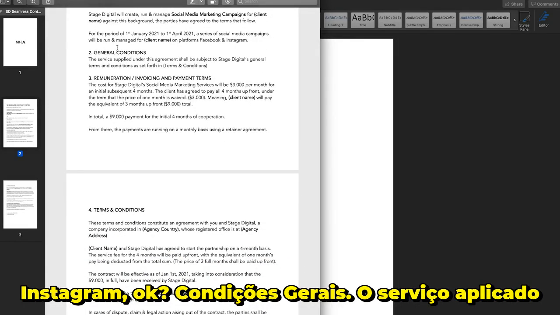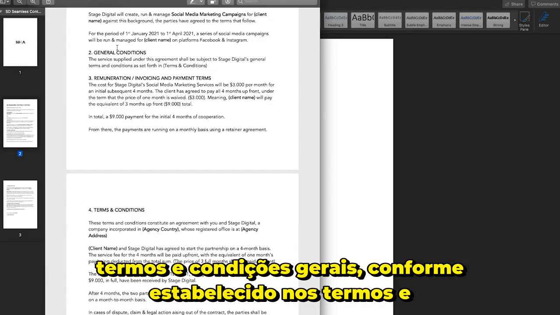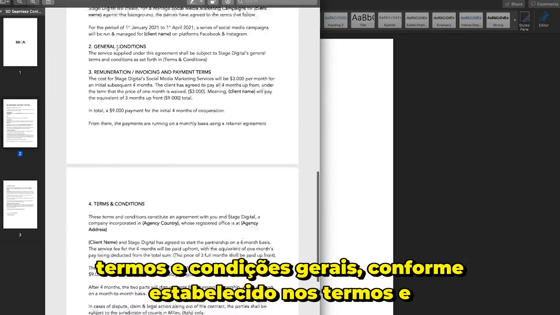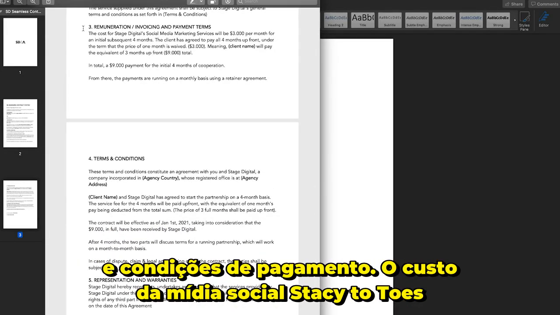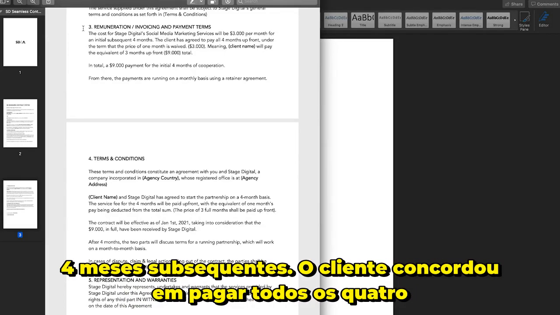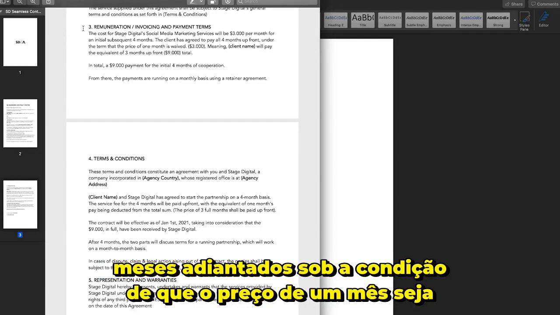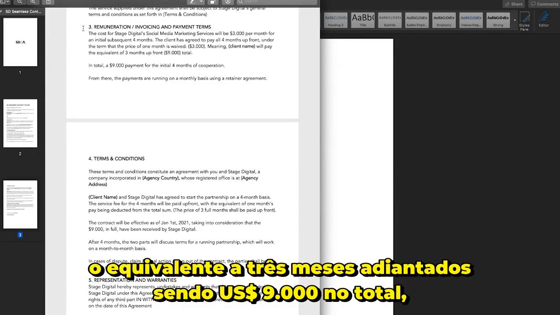General conditions. The service applied under this agreement shall be subject to Stage Digital's general terms and conditions as set forth in the terms and conditions. Point number 3, remuneration, invoicing and payment terms, okay? The cost of Stage Digital's social media marketing services will be $3,000 per month for initial and subsequent 4 months. The client has agreed to pay all 4 months upfront under the term that the price of 1 month is waived, okay? So $3,000, meaning client name will pay the equivalent of 3 months upfront, being $9,000 in total, okay?